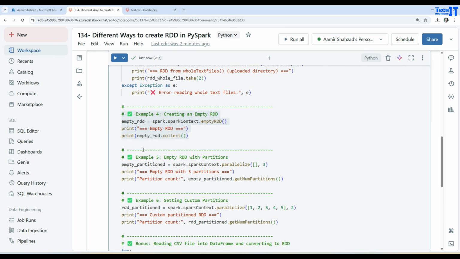Now let's go to the next example, where we will create an empty RDD with partitions. So we want to tell how many partitions we would like to create. Here you see that I'm saying, hey, I would like to create the RDD with 3 partitions. We will use the function parallelize here. So empty_partitioned, that's our new RDD name, and spark context dot parallelize, and then you put the square brackets, then you say the number of partitions, and that's where it will be creating your RDD with the 3 partitions.